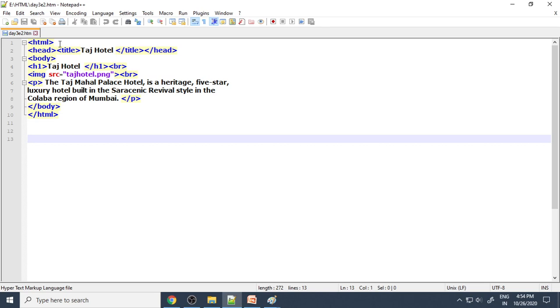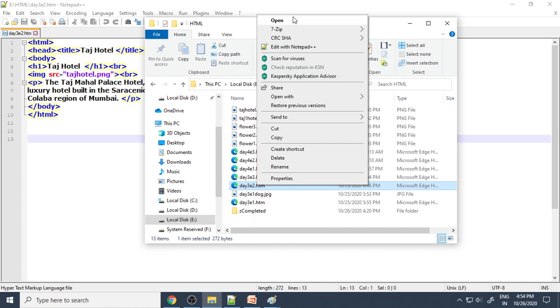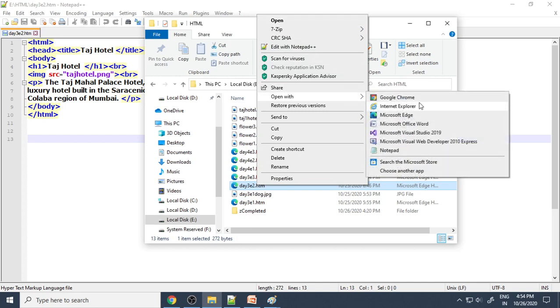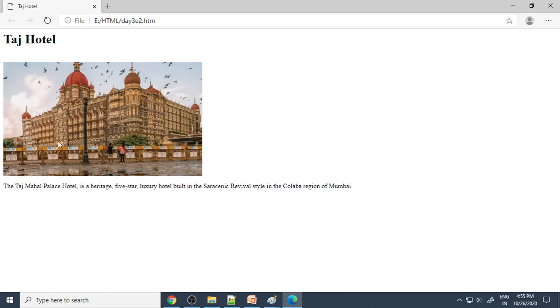Therefore when you type it, it looks bigger than the default. Right. So now once a file is ready, you just right click here. As we already know, when you click open, it will open in the browser, or you can go to open with and open it in any of the browsers, like Chrome, Internet Explorer or Microsoft Edge. So I'll just open it, and it will open Taj Hotel. You can see that the picture came and here's the paragraph, right?